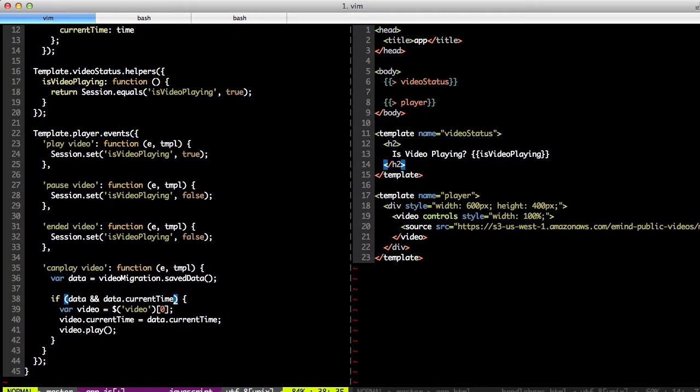Now there's one subtle bug in this code, and that is that if we set the current time on every single time a video loads, then we'll always be setting the video to the time that was saved away on the last hot code push, and that's not really what we want. We only want to set this video one time on the first time that the migration occurs.